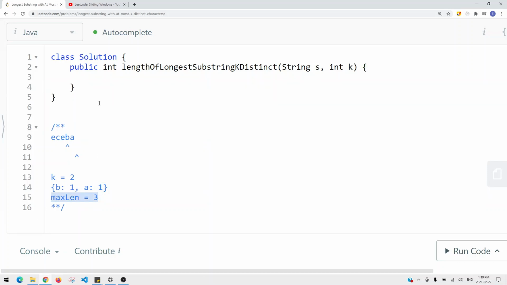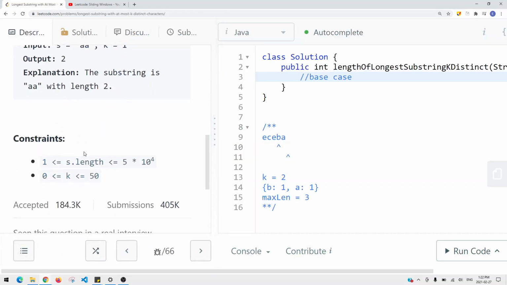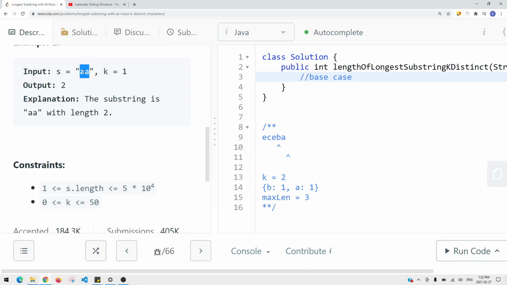So now let's take a look at how we can do this in code. Our first step is to define our base case, right? Our base case is going to be if k is equal to 0, then we want to make sure we return 0. If we have a string and k is equal to 0, we need 0 distinct characters. That's not going to happen, so we're just going to return 0, right?